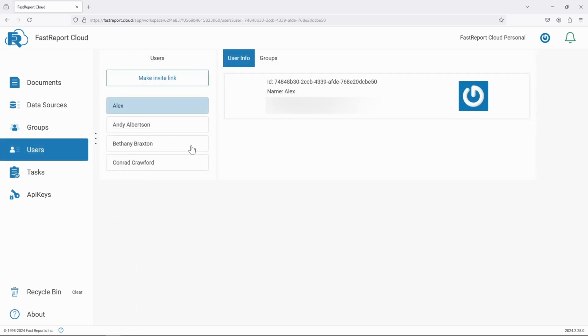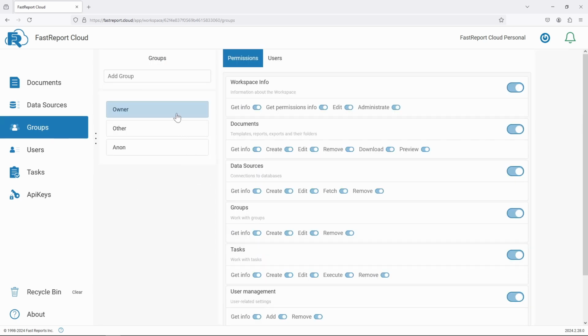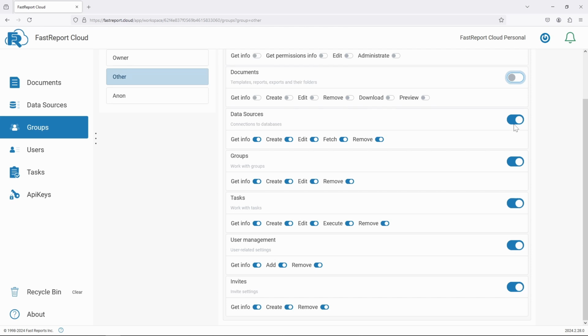So, we have a few users. How can we manage their permissions? This is done in the Groups menu. By default, there are just 3 groups. First one is Owner. This group defines what the workspace's owner can do. The owner has all the permissions, and these permissions can only be disabled from the administrator panel and through API. Next one is Other. Any user that joins the workspace will be assigned to this group, and the permissions enabled in it extend to every user.